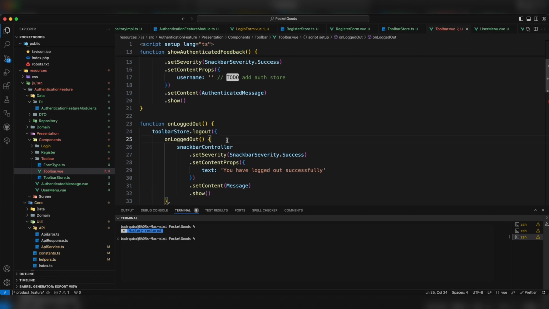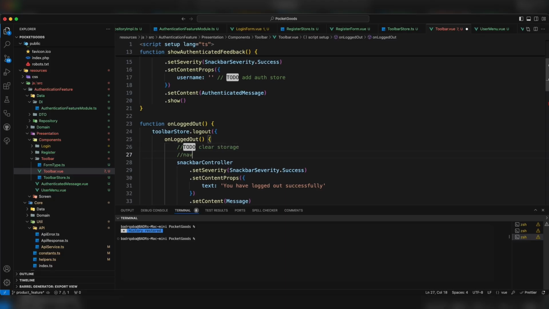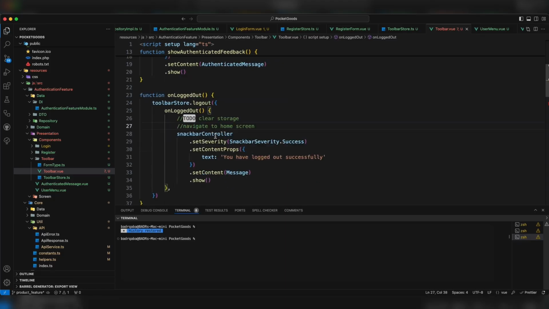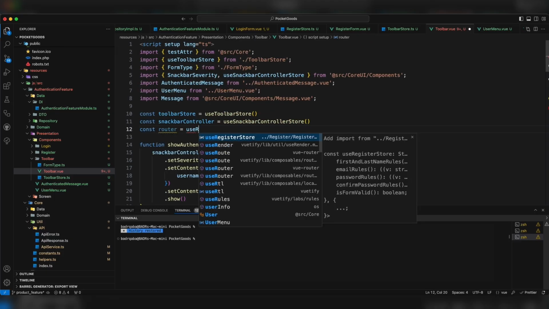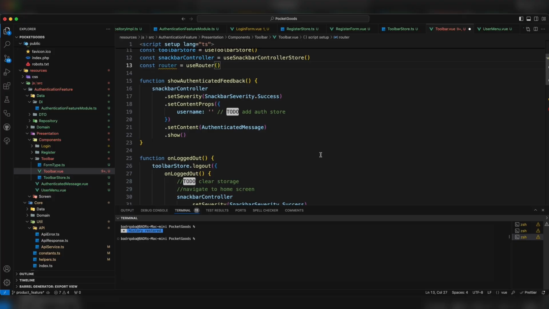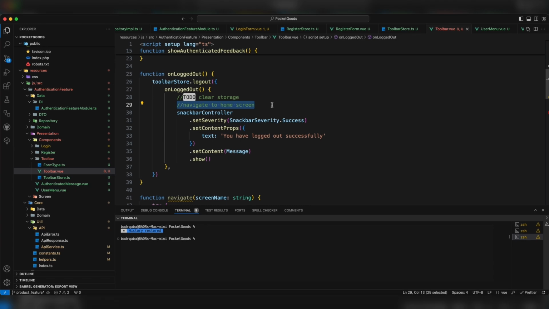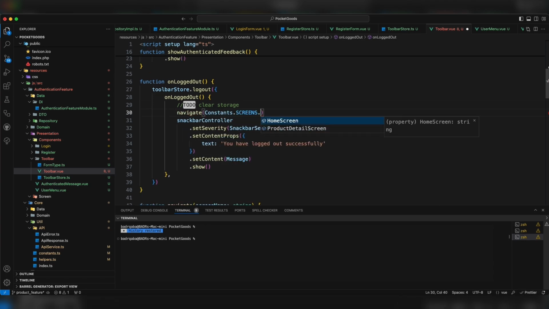It's not enough, because we have to clear our storage, our local storage. We should navigate to the home screen. Otherwise, we are gonna end up in a private route and we don't want any weird behavior. Just add here some comments to do: clear storage and navigate to home screen. I'm gonna add here a function that's gonna navigate to a screen. Use router, and perhaps it's gonna throw an exception navigating. So here I'm going to do navigate, constant, screens, and home screen.